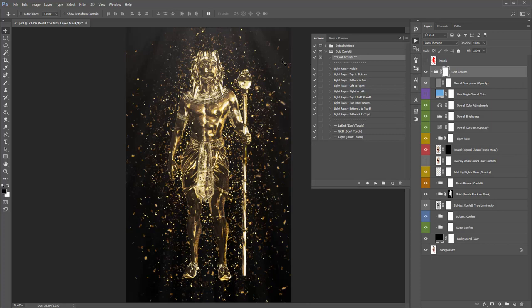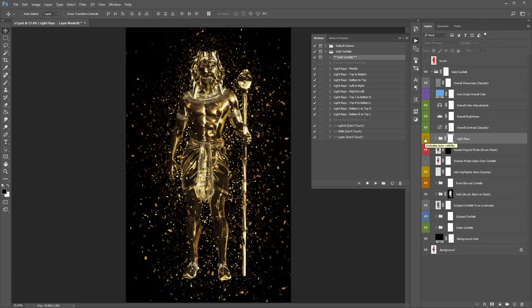All right, so I'm going to jump around the layer order a bit here and just go through the most important ones I think you're going to want to customize first. Now the first one we're going to look at is the light rays folder. So if I turn that on and off, you can see that that is our main light source. So if you don't want any light rays, just turn off that folder or delete it.